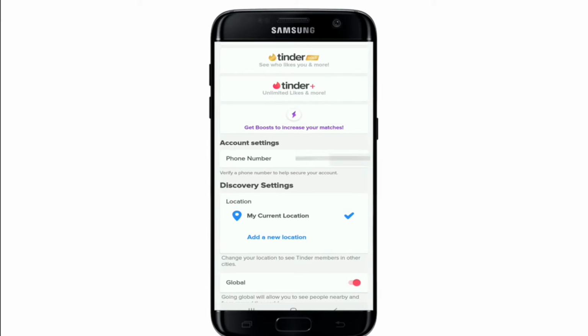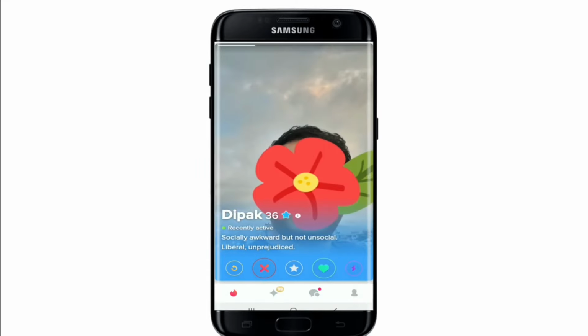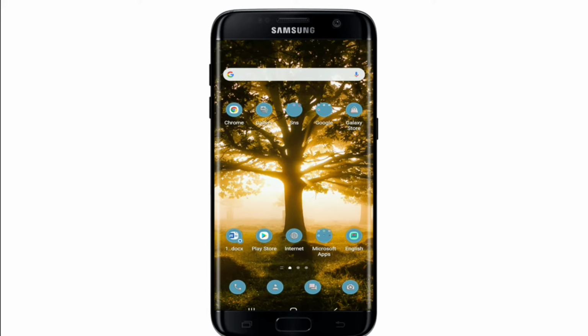Once you do that, you'll be able to choose the location by selecting the city you want to change the location to. Once you've done that, your profile will be visible to Tinder users in that specific area. That is how you can easily change your location on Tinder.